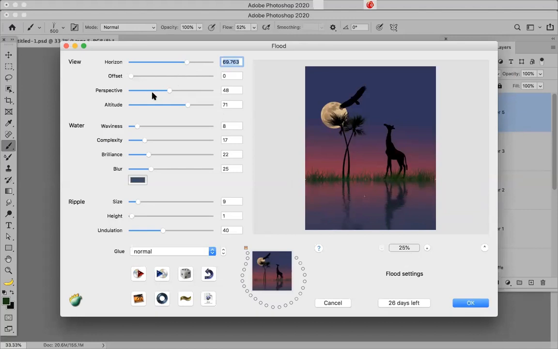Worth the price of admission. And you can play with the waviness of the water if you want it really wavy. You can drag the waviness slider over. I like mine a little bit smoother. Oh my God. Complexity, you can make your water really complex or less complex. Brilliance, blur, ripple, you can change the ripple size.